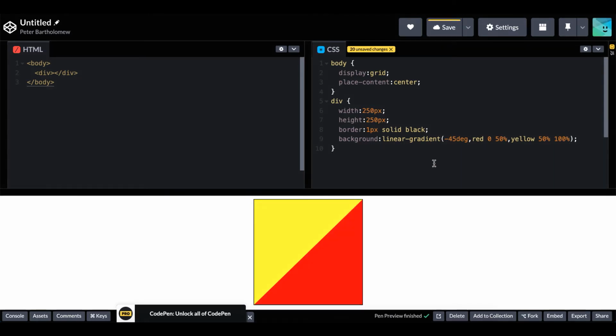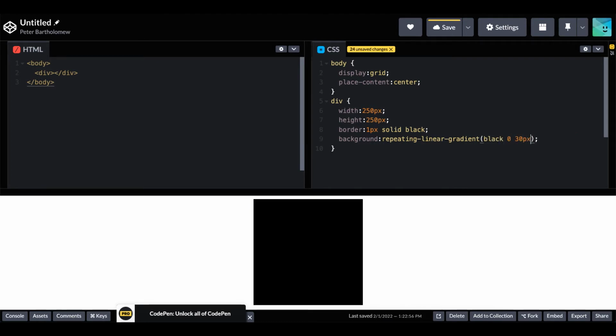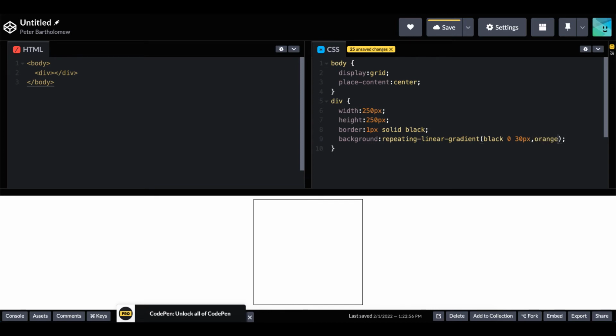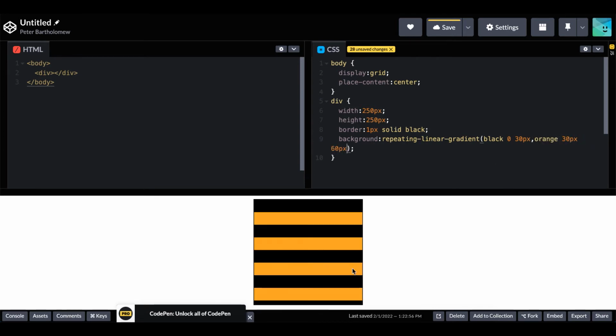But let me follow up on that by showing you a variation of this. It's called the repeating linear gradient. So in this case, we'll get rid of our yellow and red. We'll put some black and orange in there and just set whichever pixels you want. Our black will be 30 pixels wide. Our orange will go 30 to 60 pixels. And it will repeat, thus leaving this Charlie Brown type pattern here.